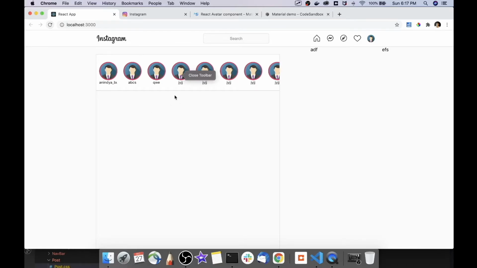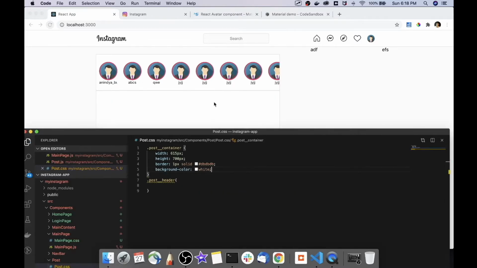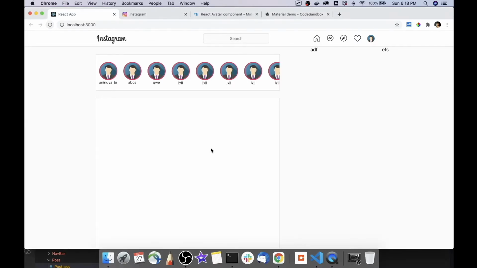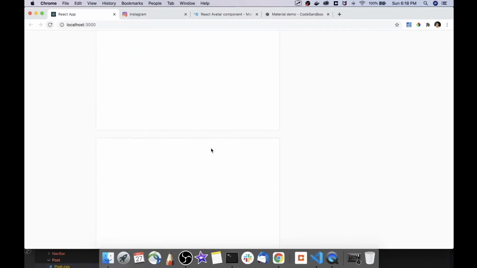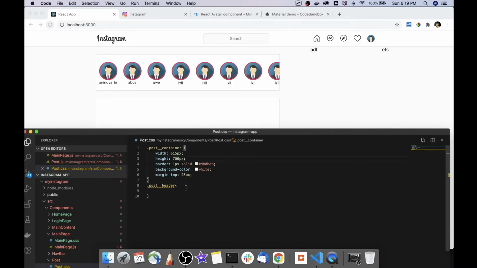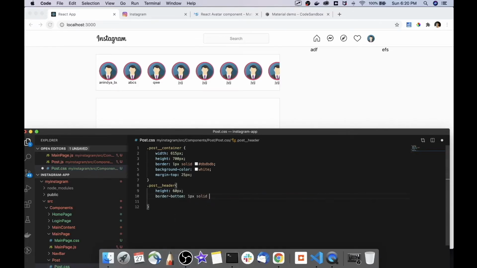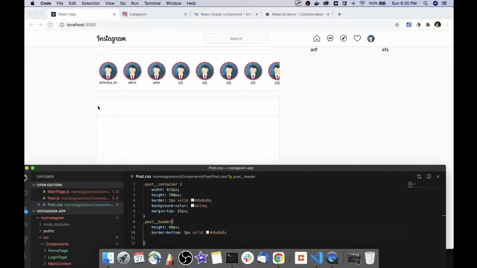So the first thing that we have to do is put a background color of white on this container. And then let's put a margin at the top. So over here you can see we have a few posts separated with a gap between them. Now since we have got the parent container, let's now divide the header section over here. So let's set the height and width of this header. And let's give a border at the bottom. So over here you can see that we have already created a header section for this post.